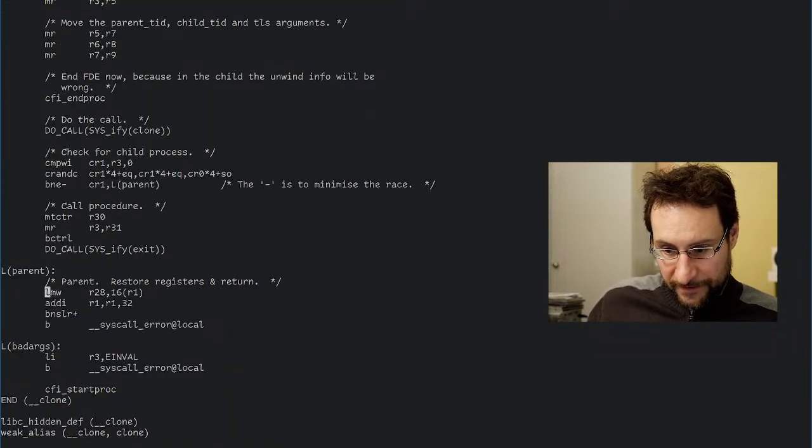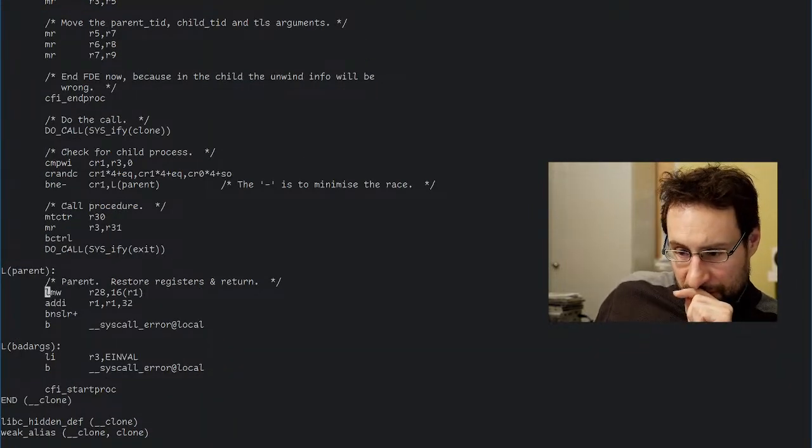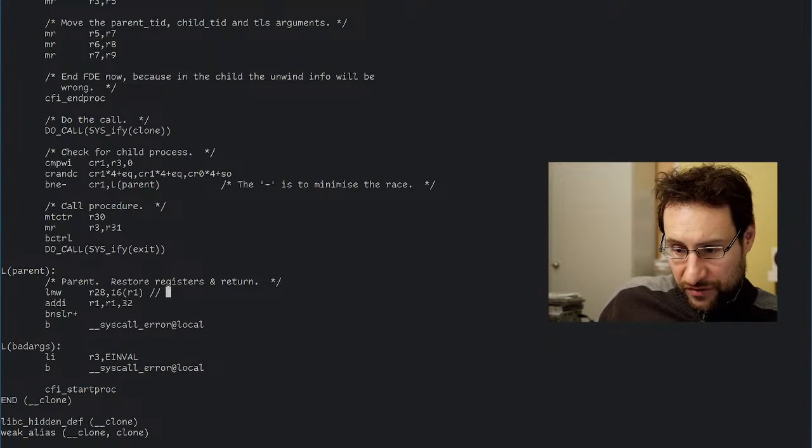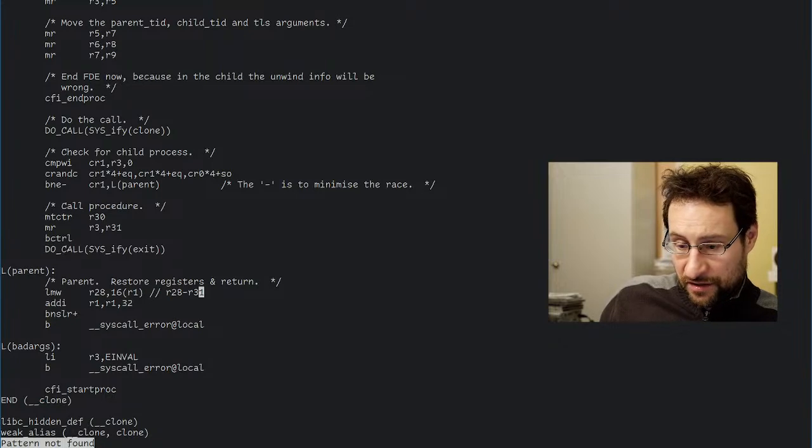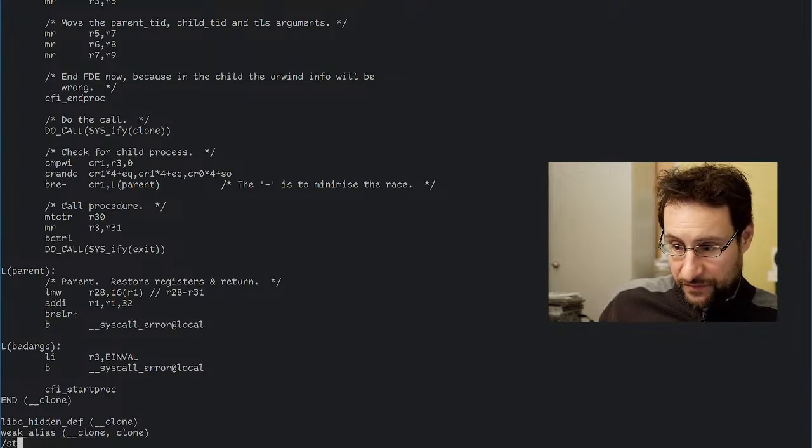Load multiple. So this is it, 38, so this would be load multiple, so this should load 28 to 31, right? Store multiple. So 16 relative to R1. Store multiple word.